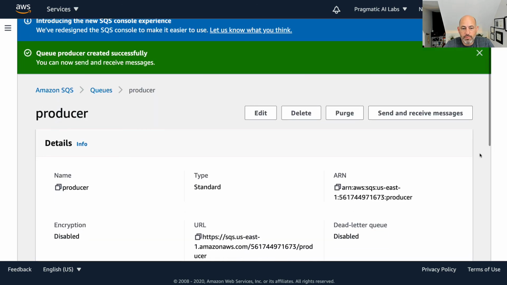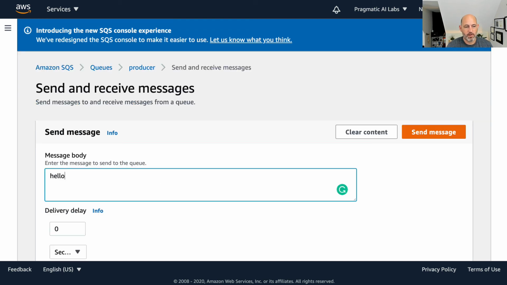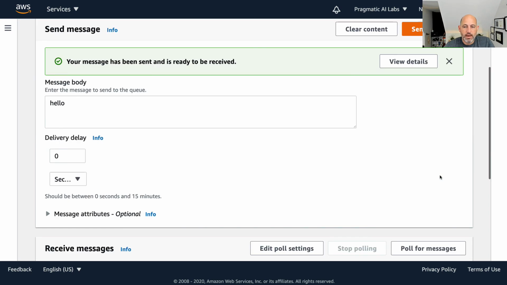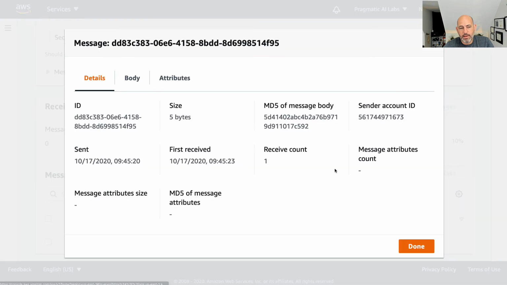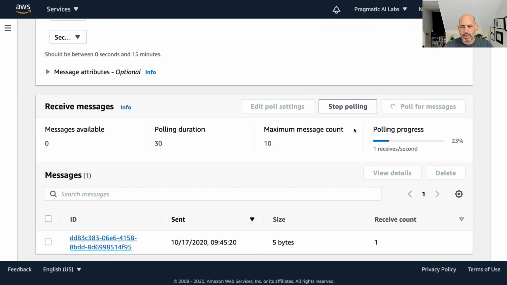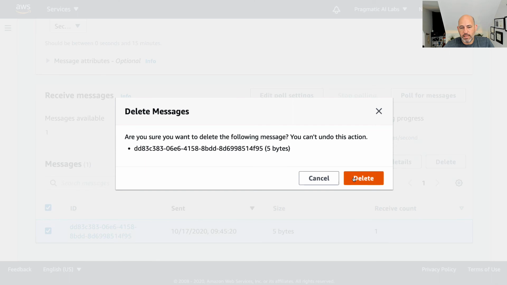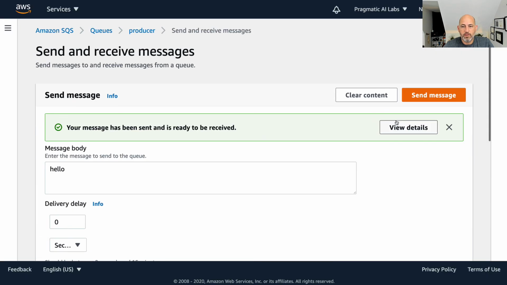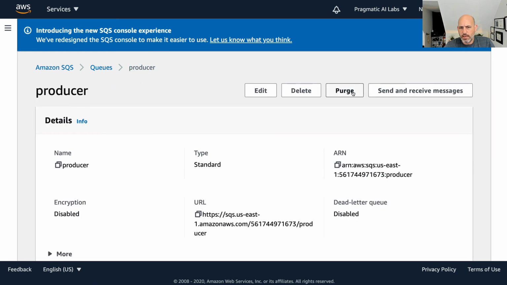Now I can show you how easy it is to send messages. I can say send message, hello, put this into the queue. Then if I go down here, I can say poll for messages, and here's my message. It appears, and I look at the body, it says hello. So pretty simple system. It's almost like a mail system. To delete it, I can just delete, or you can also do purge queue, which is available here, and it would delete all the messages in the queue if you had 1,000 of them or something. So we got the queue created.